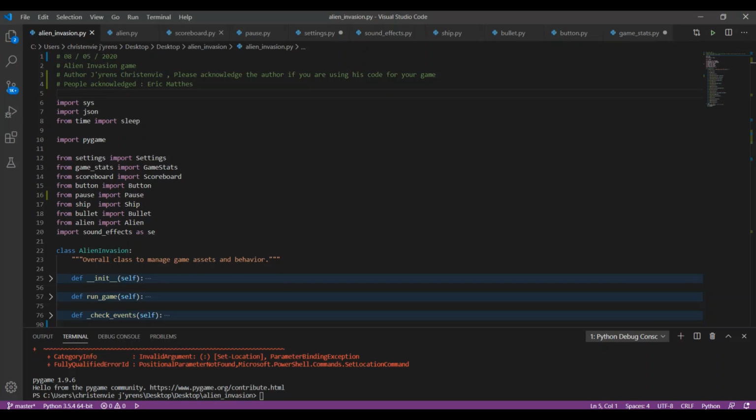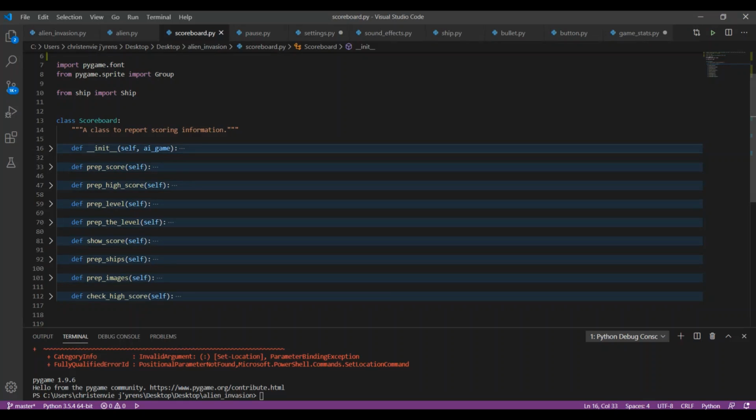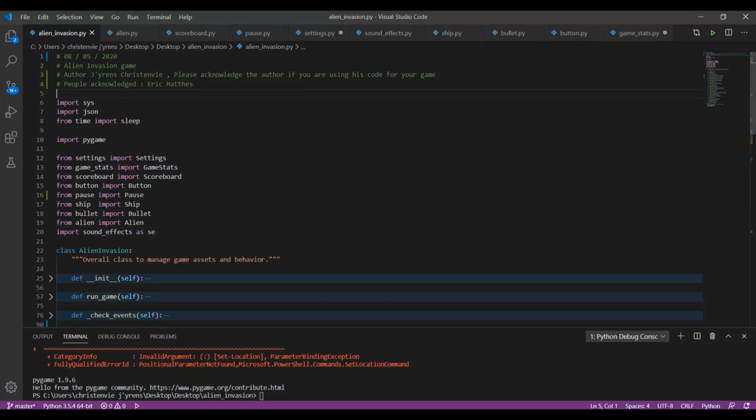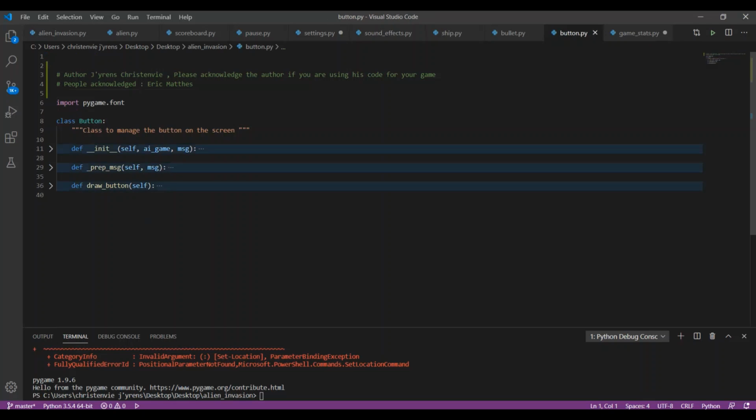The scoreboard displays the score on top of the game, and a class to report scoring information. So we'll have the high score, the level you are in, the number of ships you have, and the high score. And we have the button. Button controls the play button exactly. It's for the play button. It helps you to insert a message or pass a message, which is play, and draw the button at the beginning of the game for you to click and be able to play.